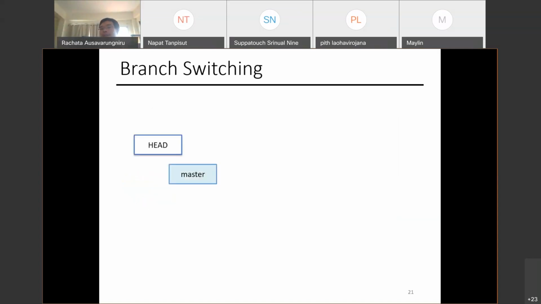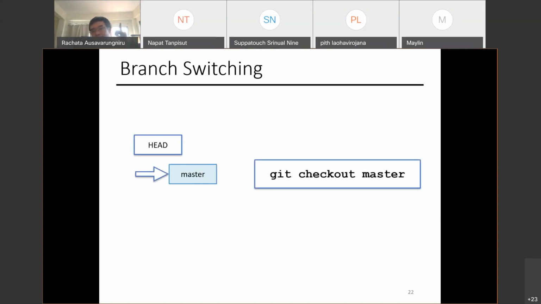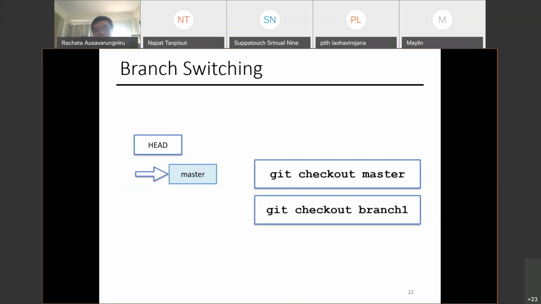Let's say you're at the master. You can say git checkout master to actually switch to the master branch. Git checkout followed by the branch name will switch every single file in that repo from the branch you are in into the branch you want to switch to.